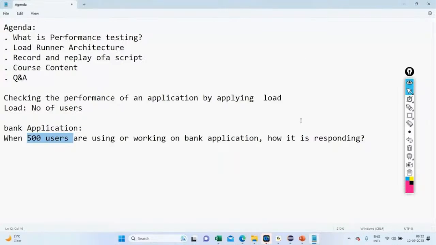Right? So this is just a very high level discussion, guys. We have to discuss a few more things in detail, and we'll be covering all those things in our upcoming sessions.